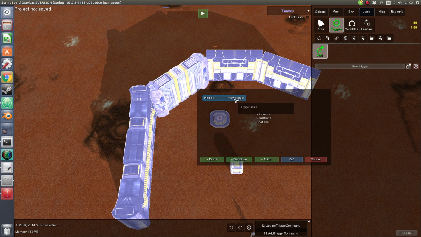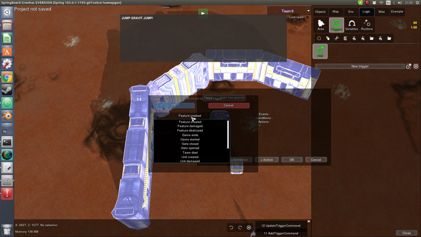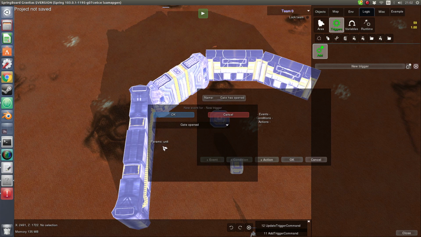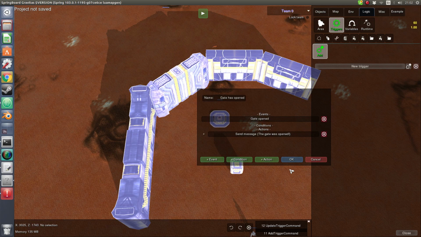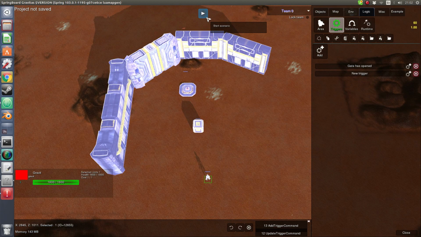So we're going to create a new trigger. Let's say gate is opened, and then we're going to add a new event. In this case we're going to use the gate opened event. This is a Gravitas specific thing that is going to tell us the unit, the gate that was opened. Okay, and then we can, for example, print the gate was opened. There you go. Very simple trigger. Let's give it one more try to see if it actually works.